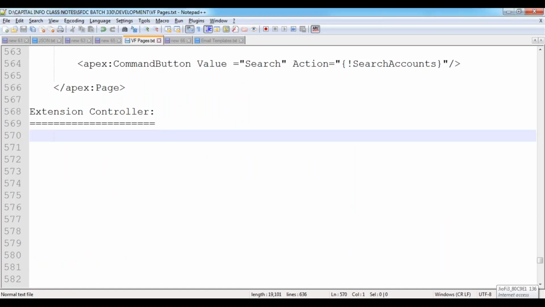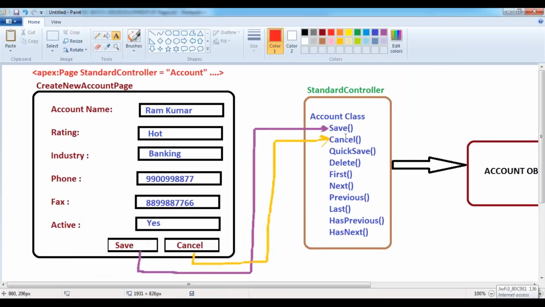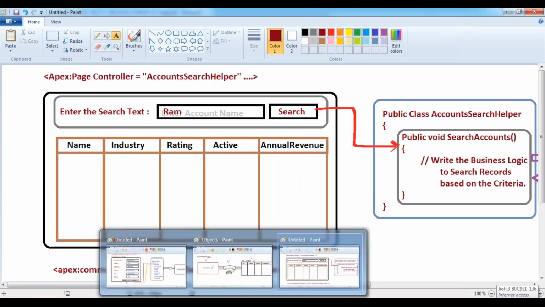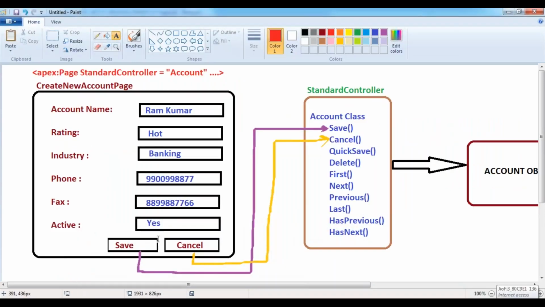Now, the third one. As of now, what we have discussed, as part of standard, we have used all standard methods inside the page. As part of custom, we are using all our custom. Sometimes there might be a requirement which requires using both standard and custom inside a Visualforce page. In a single page, I want to use both standard and custom. Then what can we do? Let me explain the requirement. For example, assume that I'm having this page.